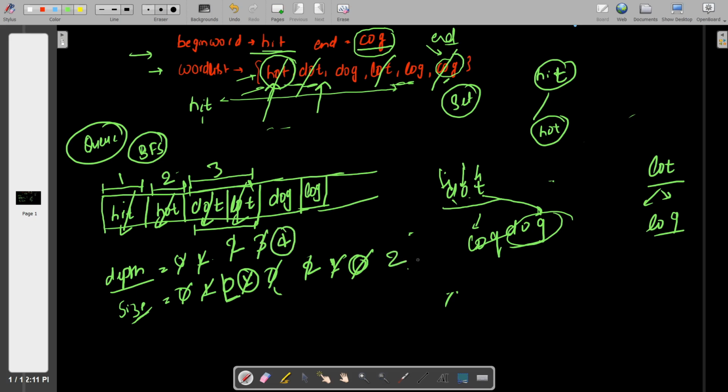Okay, so for depth 4, first pop the front element, and after that decrease the size to 1. Now the size is equal to 1, and for DOG find all the valid transformations. So the valid transformation of DOG is COG.